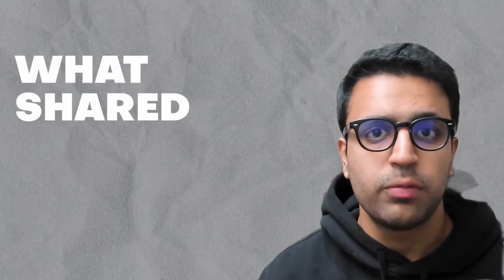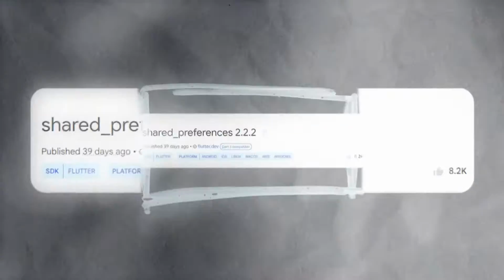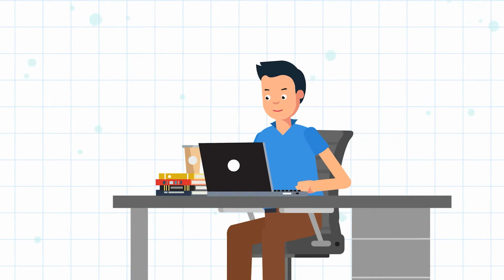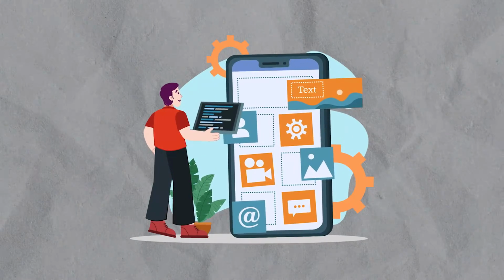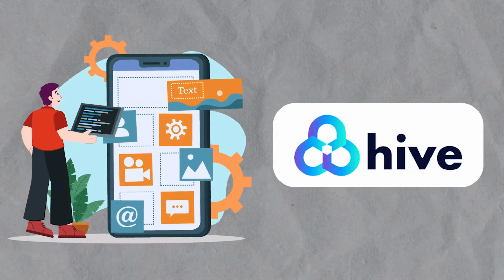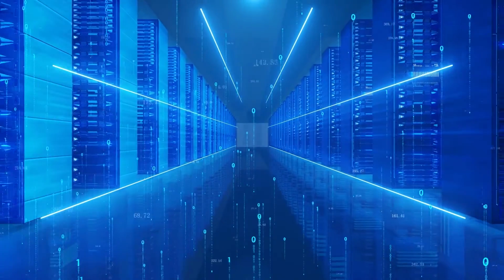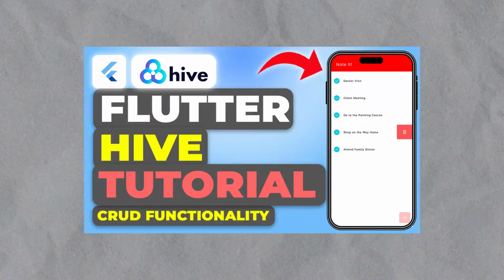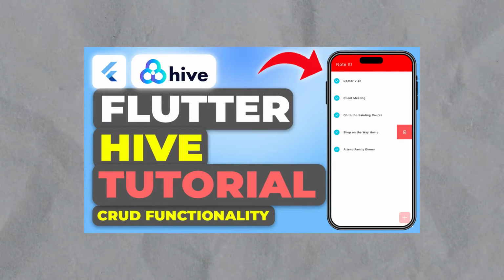So let's talk about what shared preferences are. Well, shared preferences is a package that wraps the platform-specific persistent storage for storing simple data within your application. So if you just want to store simple data that pertains to the user within your application, then shared preferences is a good solution for that. But if you're looking for a more beefy solution, I recommend taking a look at Hive, which is a NoSQL blazing fast database that lives on the device that you can use instead of shared preferences. So if your use case is more complicated than shared preferences can handle, then Hive is an excellent solution, and I already have a tutorial for this on my channel.